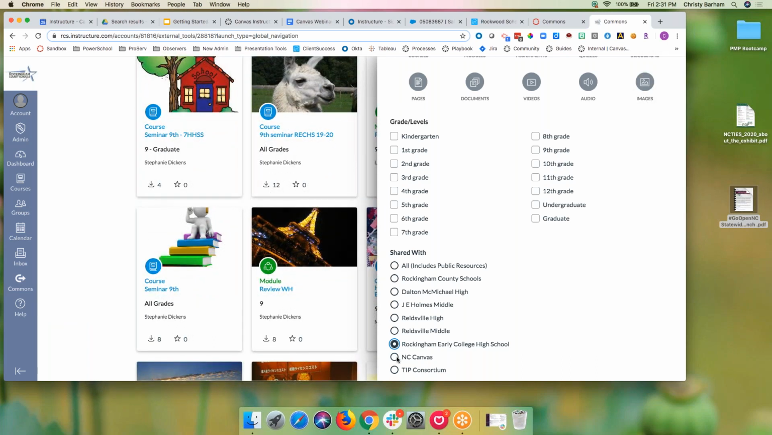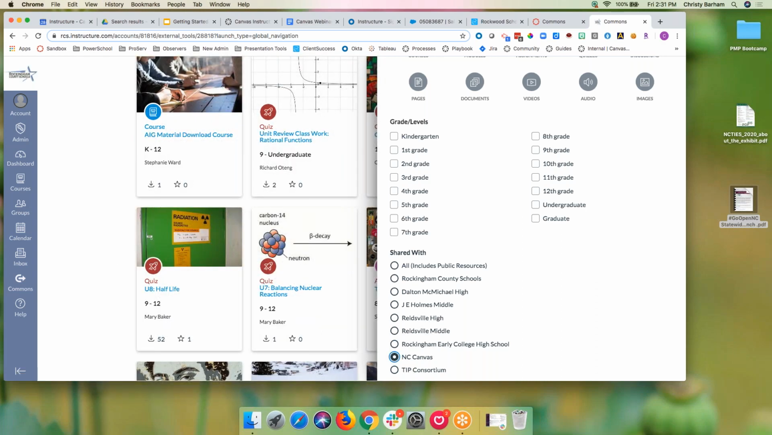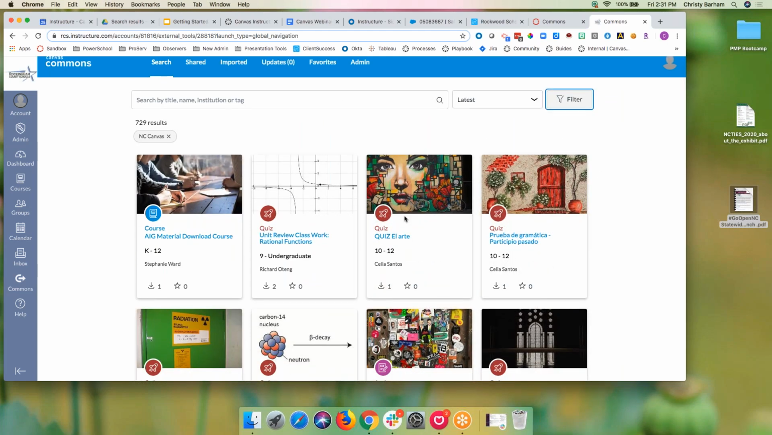Or if you're in a North Carolina school district, you should have NC Canvas if your district pays for Canvas. If you're using a free for teacher account, you would not have NC Canvas. But if you're in a school or district in North Carolina that has a paid Canvas account, then you should see NC Canvas there. And if you don't see that, then please let your Canvas admin know to reach out to us so that we can get that added.